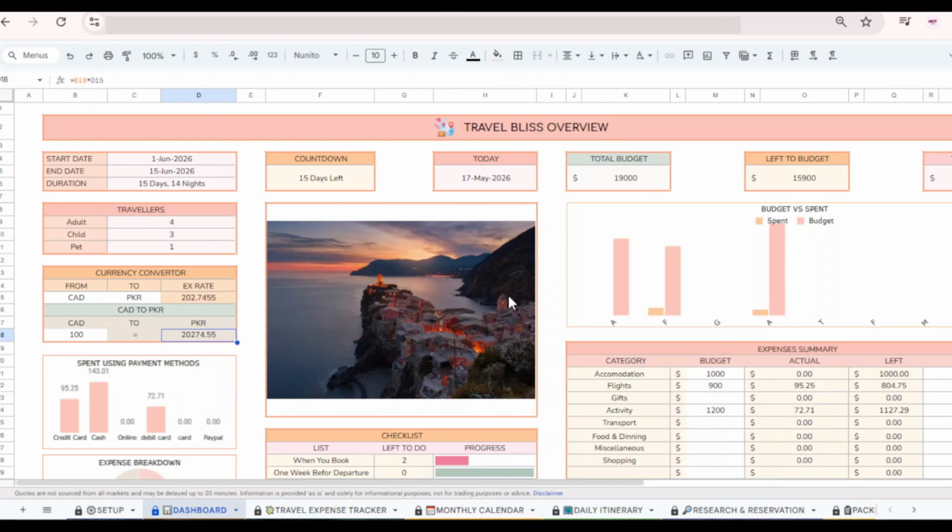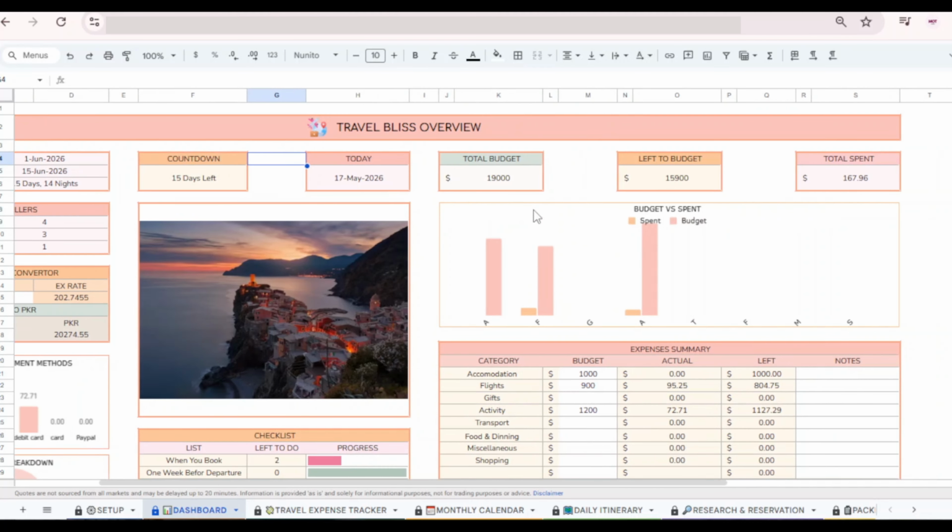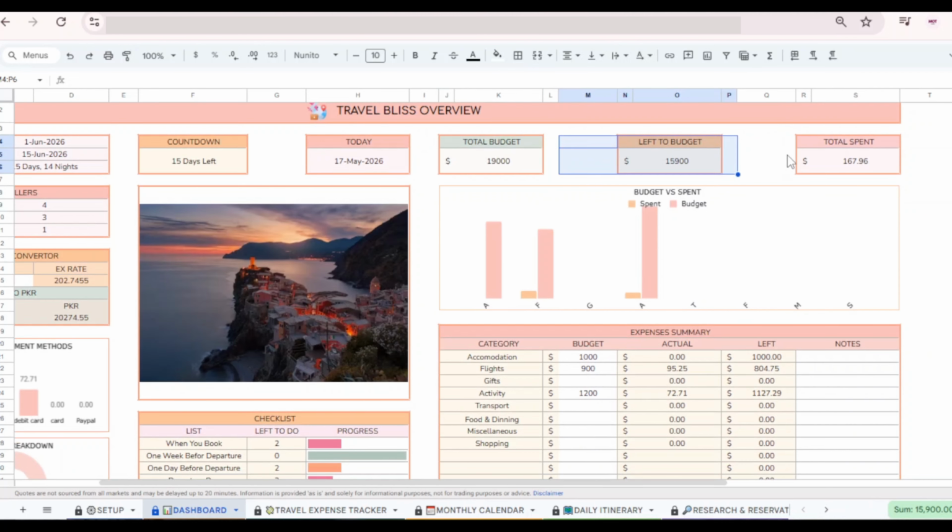Okay, then we have this dashboard tab. The heading shows the name of the trip we edited in the setup tab. Everything updates automatically here. This section shows when our trip is going to start and end and the duration of our trip. For example, it is 15 days and 14 nights. This shows the countdown, like 15 days are left to our trip, and this is the total budget we set up in the setup tab, and this is the total spent. This directly comes from your expense tracker, which we will see in a moment.